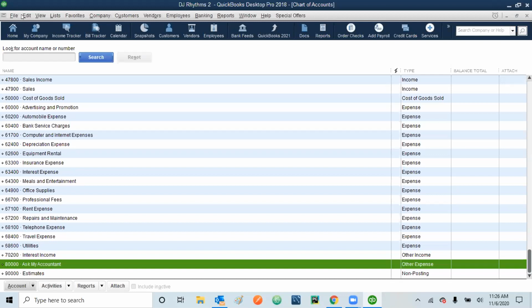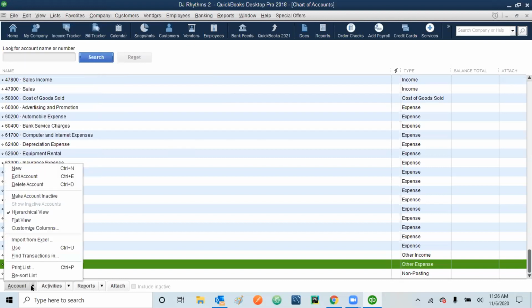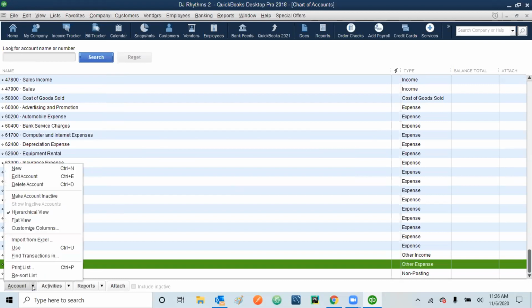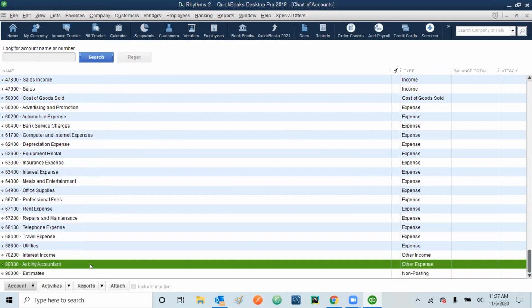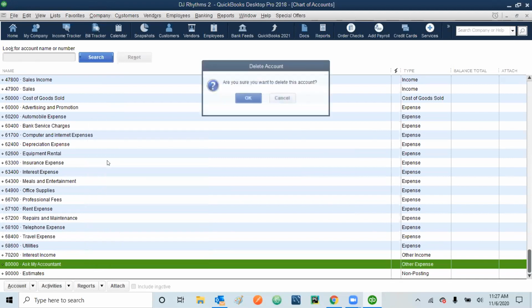And then of course you can either go to edit and then delete account, or you can select from here. Just make sure that you are selecting the right account, like we have selected Ask My Accountant, not any other. Otherwise some other account will be deleted. So select it, then click the account button, and you can also do the delete account. After selecting, you can also right click and then delete the account. So any of the three ways you can delete the account.